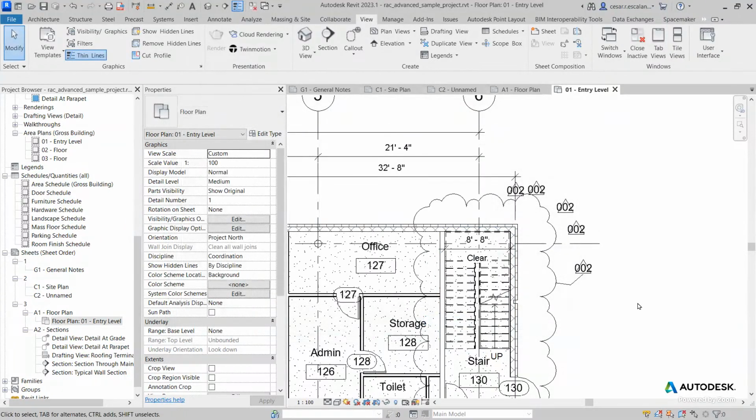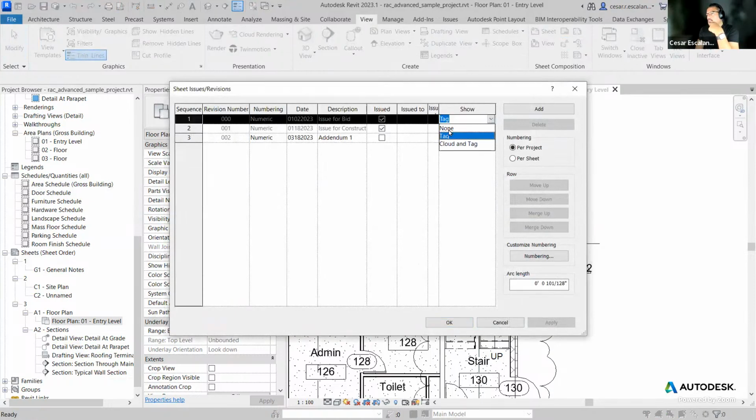So the three choices on show: the first one is just numbered. That means neither cloud nor tag. It's just the revision column. Right. The choices are none. Oh, it's none. Okay, never mind. That's fine. So if I change to none, everything is going to be switched off.